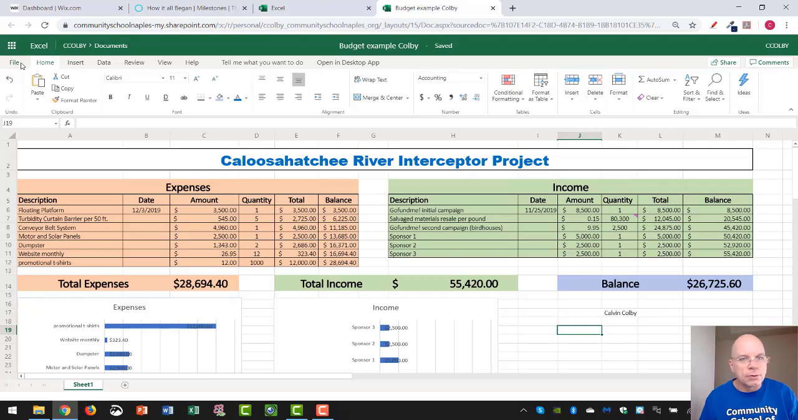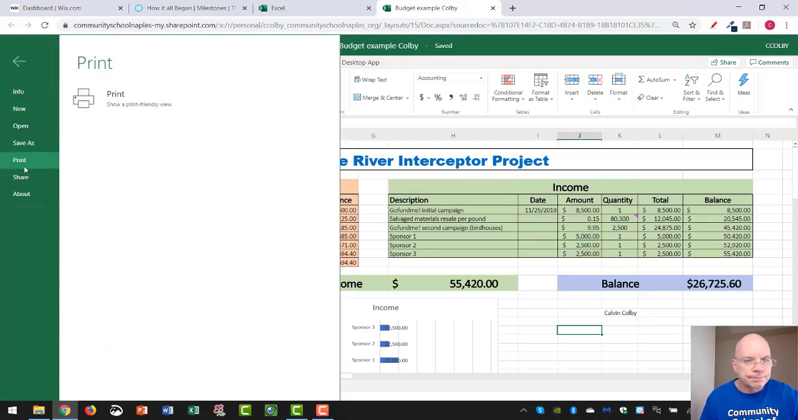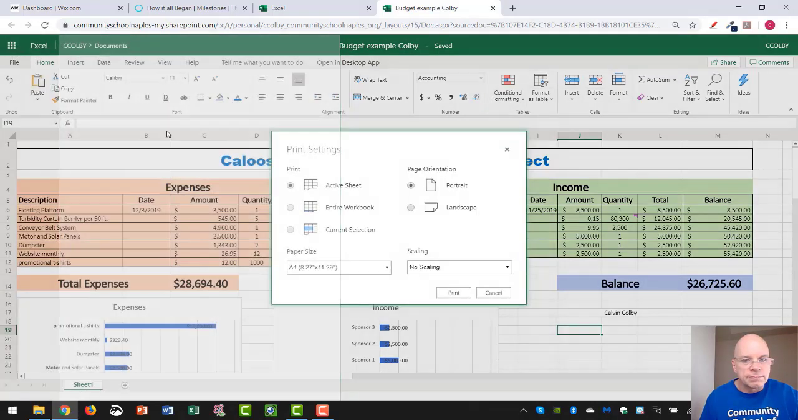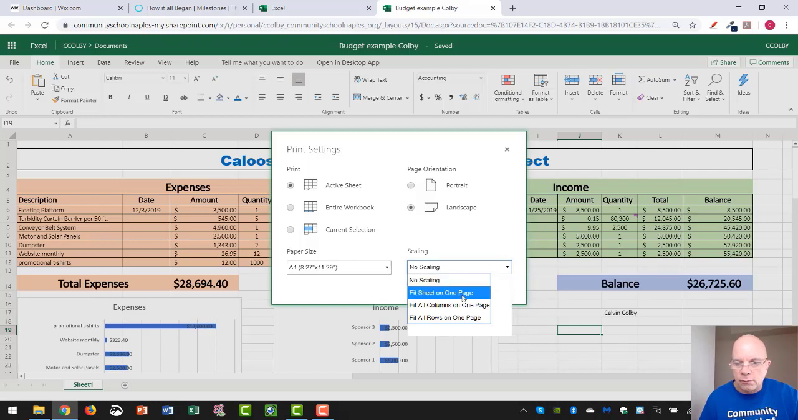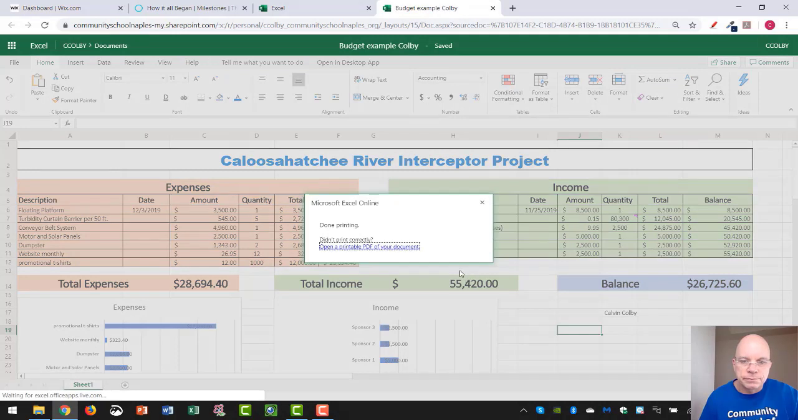To print it, you don't have to worry about saving it. It's constantly saving it for you in your 365. But if I go print, show print friendly view, you can see how this is laid out in more of a landscape. And so I'm going to say landscape. The active sheet, the current sheet we're on. You'll probably only have one sheet anyway, but then here's the important thing. You want to go to scaling, fit sheet on one page, and then click print.